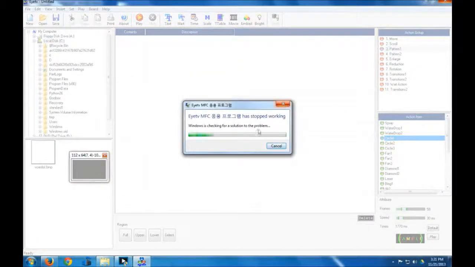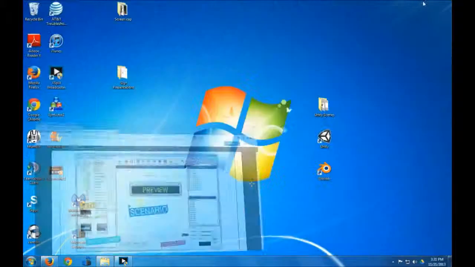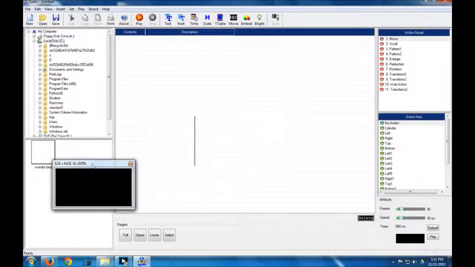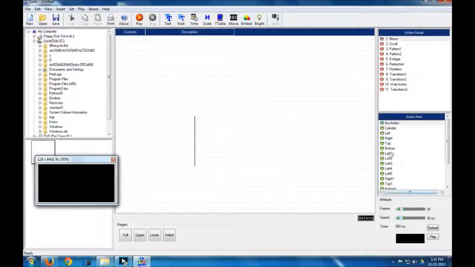Sorry about that. And we'll open it right back up. Okay. I just want you to take note that these are here, and it's simple. The red ones are the categories, and the greens are the actual actions.